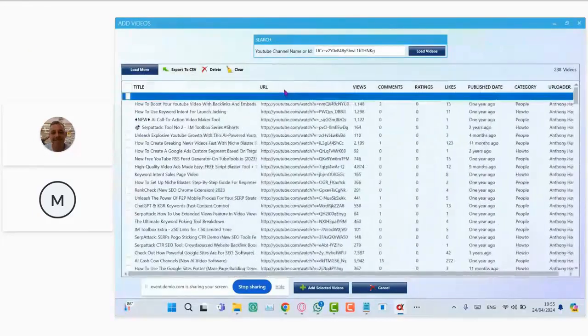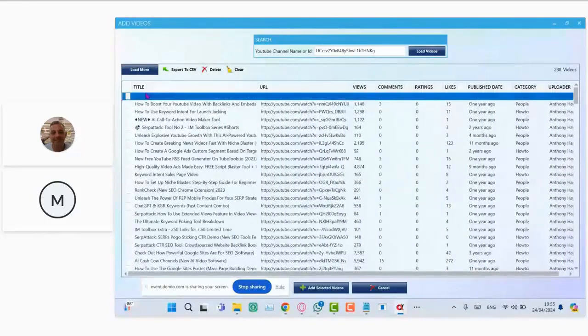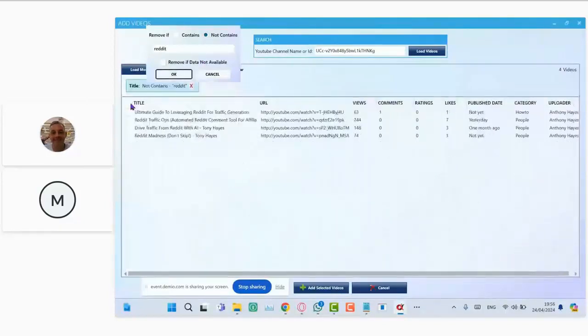We can filter any of this. If you want to filter by the title, for example, what we can do is come in here and remove any videos from the list that do not have the word Reddit in them. Okay, and I'll click on OK. And you can see I've got 4 videos that are about Reddit.